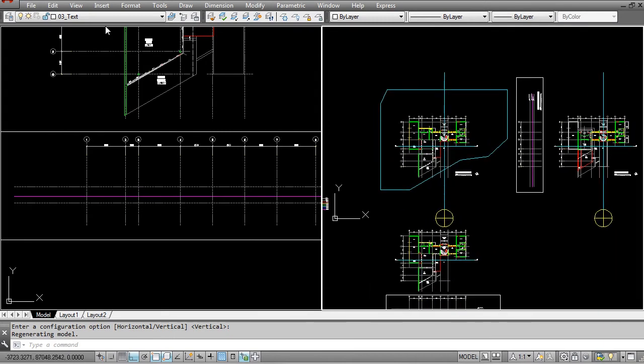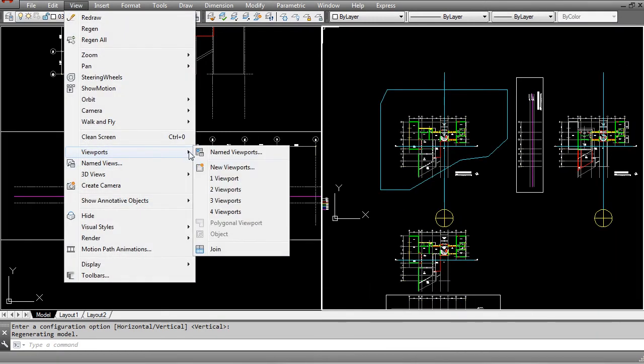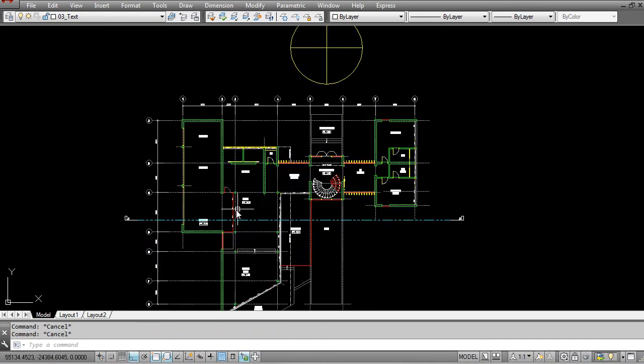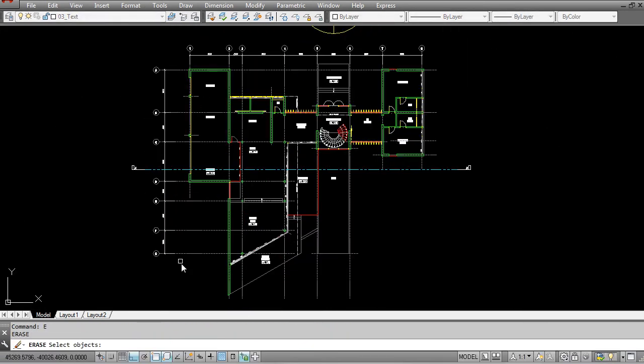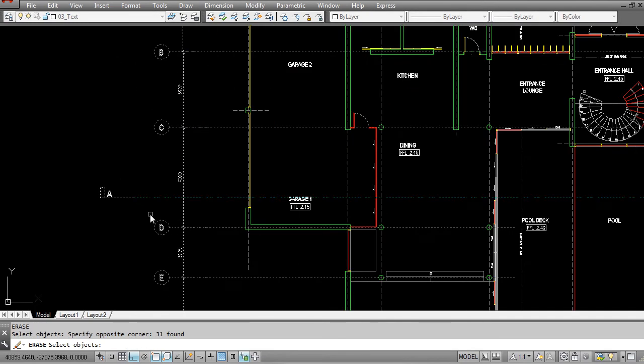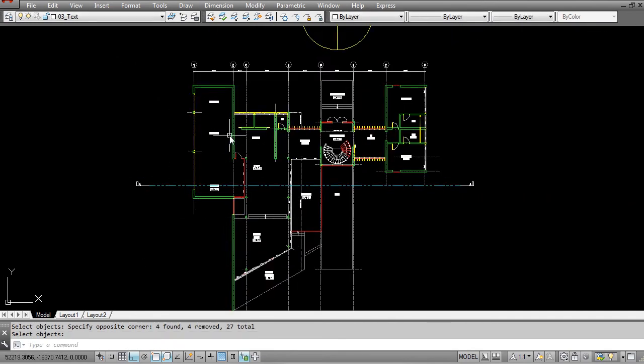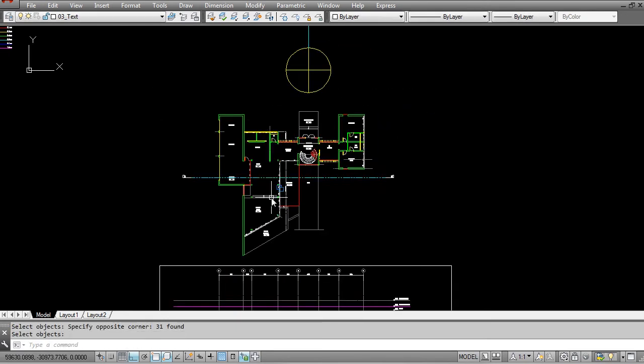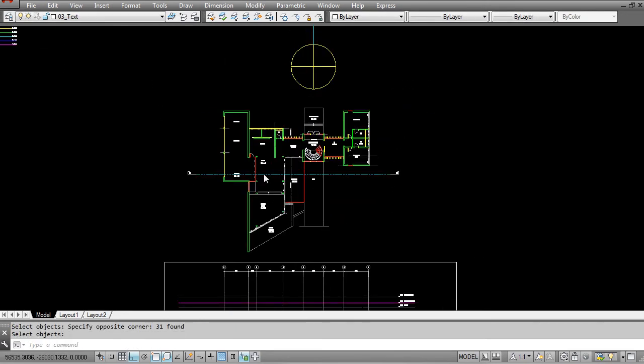So I'm going to do the workaround method. I'm going to go back to my single viewport, take this plan, and trim it in a big way. Leaving this section, I'm just going to delete all of the grid lines. I don't need them anymore since I've already copied them down to my section.